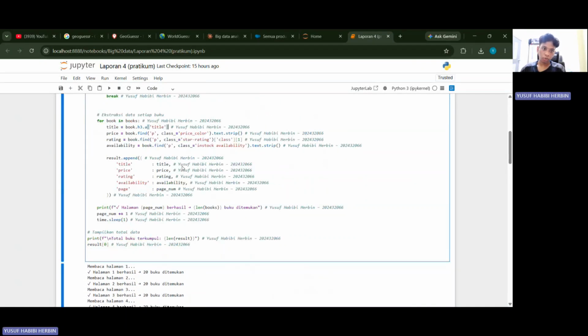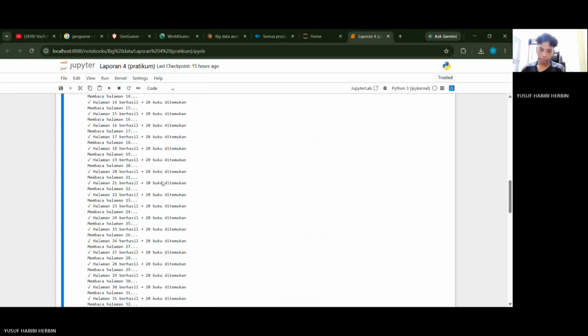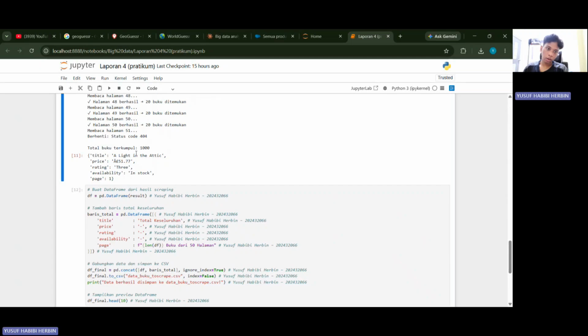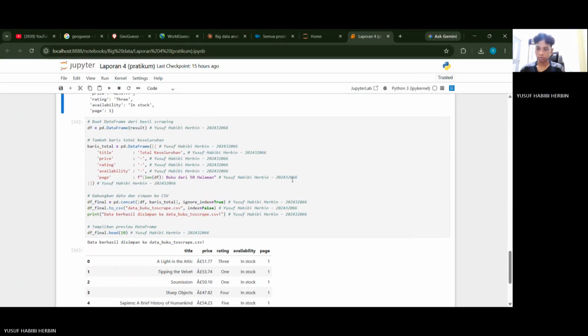So this is the output of the looping. This is the whole list of books, 1,000, with title, price, rating, availability, and page number. Next, we build a DataFrame from the scraping.